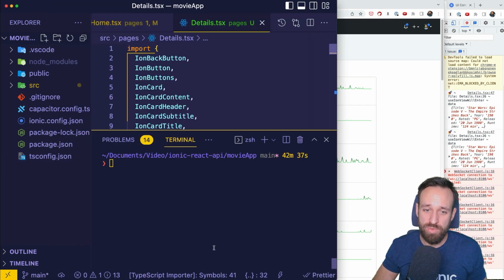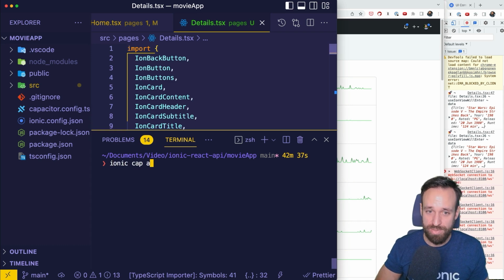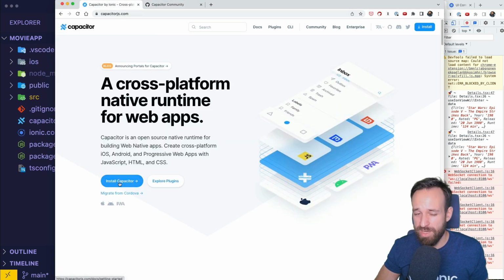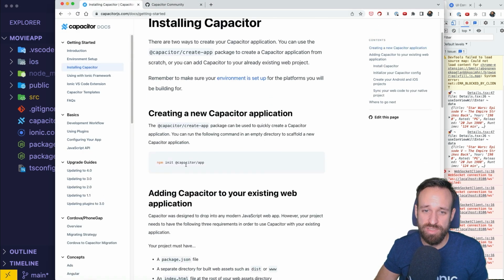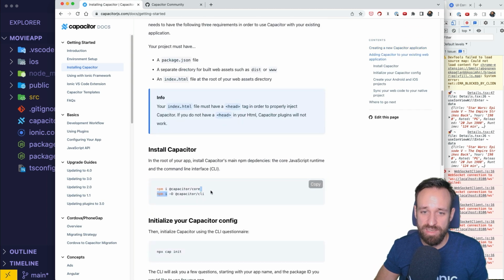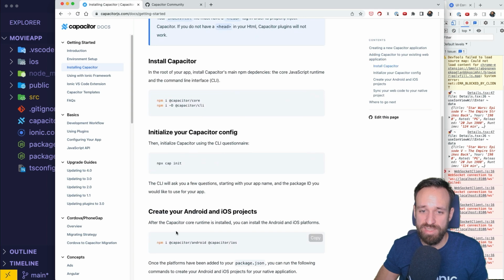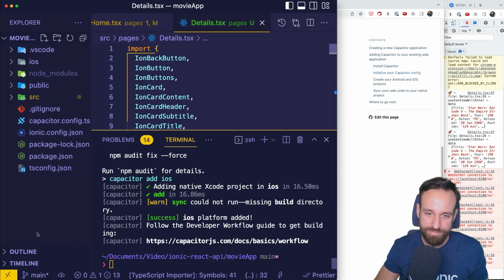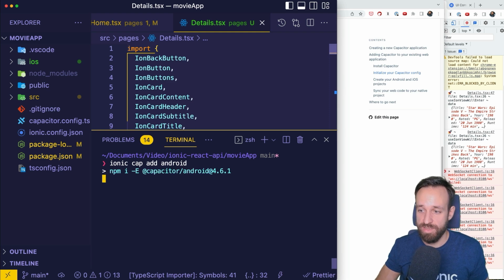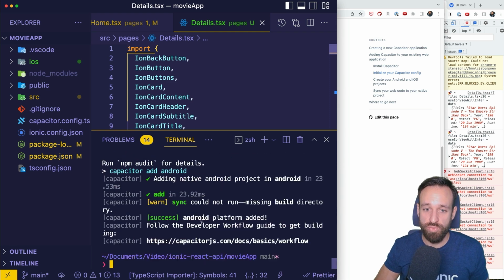However, what you want to do now is run ionic cap add ios. Because we're in an Ionic project, we can do this. If you're in a plain React project, check out my other videos on how to install it. You just need to run npm init and then npm install the Capacitor core and CLI and a few things. However, Ionic now created an iOS project for us, and I'm going to do the same for Android. And then it's going to add the Android project.